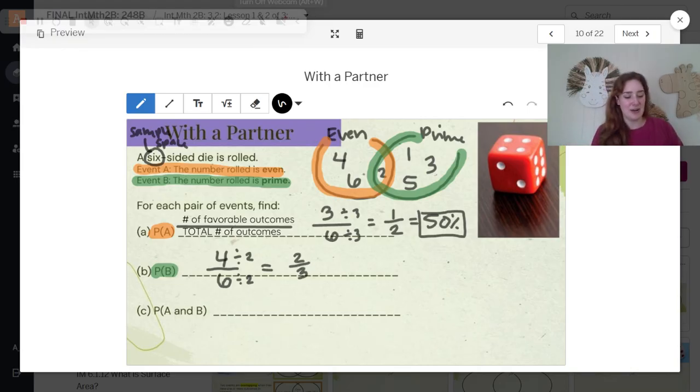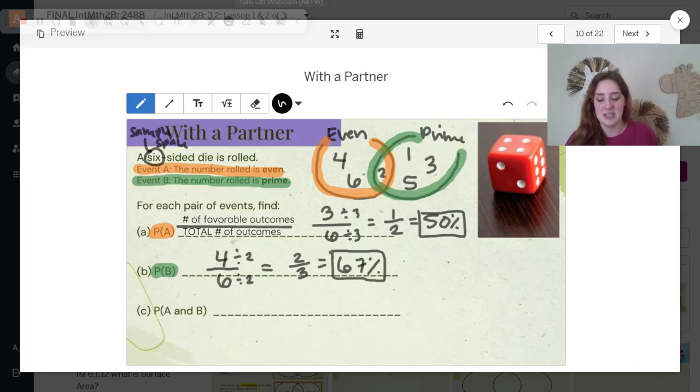2/3 in the calculator. 2 divided by 3 is 0.6 repeating. So that is going to be about 67% chance. So you have a 67% chance that if you roll a dice, that it will land on a prime number.